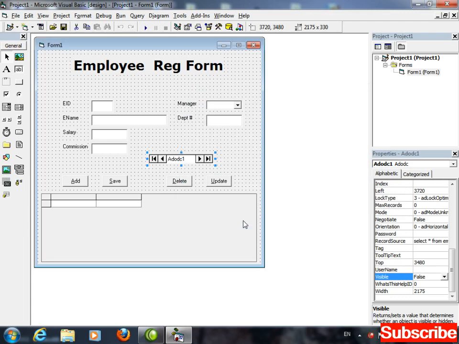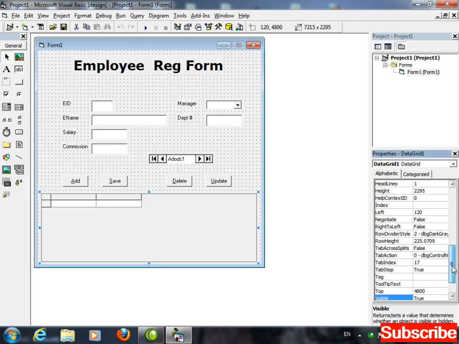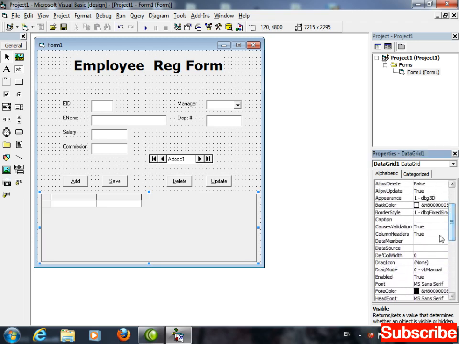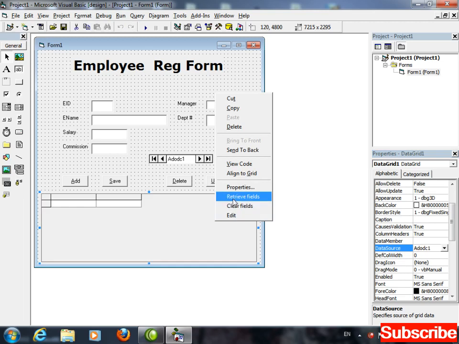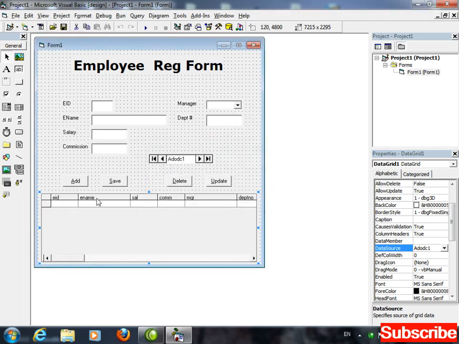Now the records from the record set I want to display here. So what do I have to do? With this data grid selected, you have a property by the name of data source. In the data source I am selecting ADODC1, meaning ADODC1 is the source from which to pick the data. Now right click here and you have retrieve fields. EID, ename, salary, commission, manager, department number.